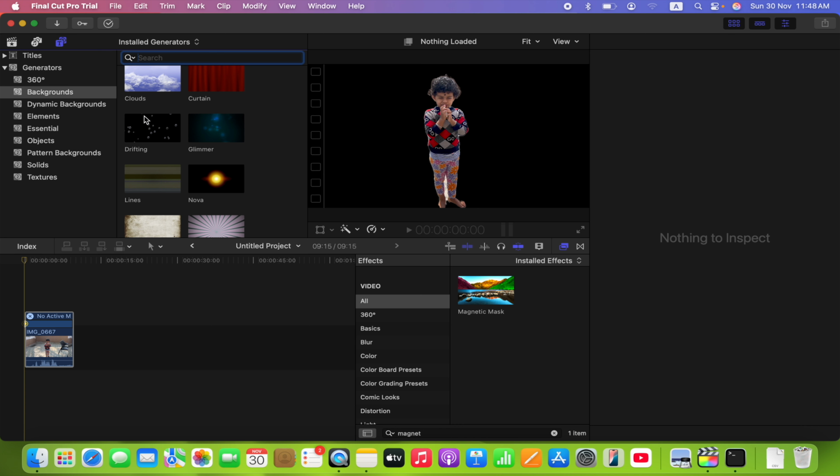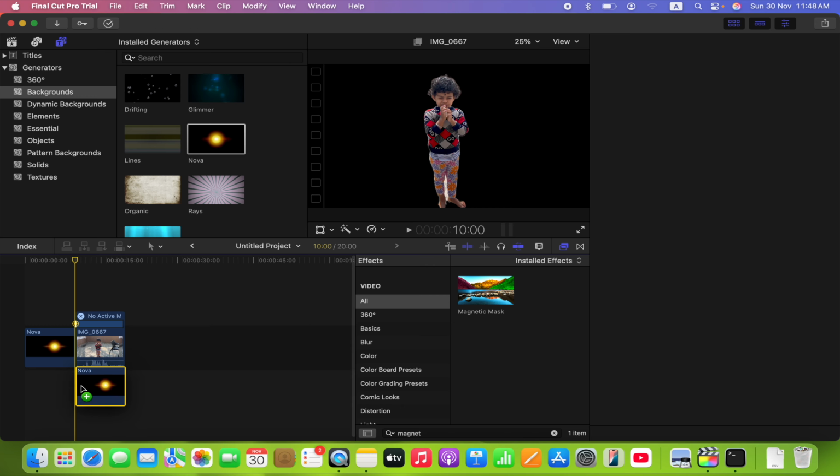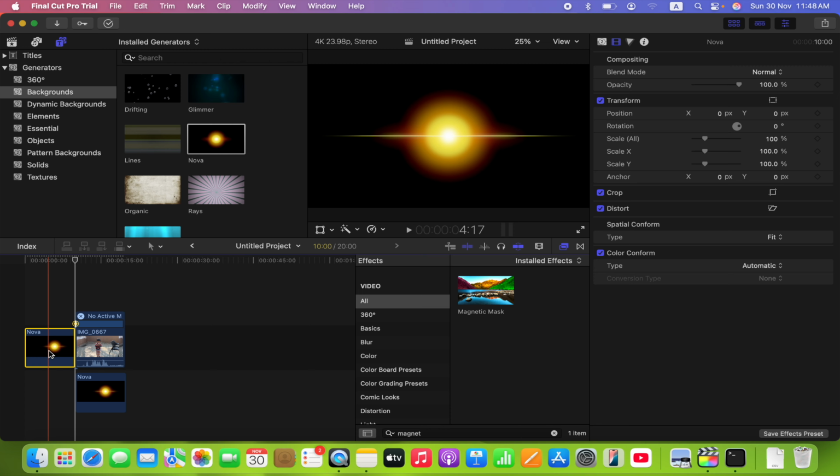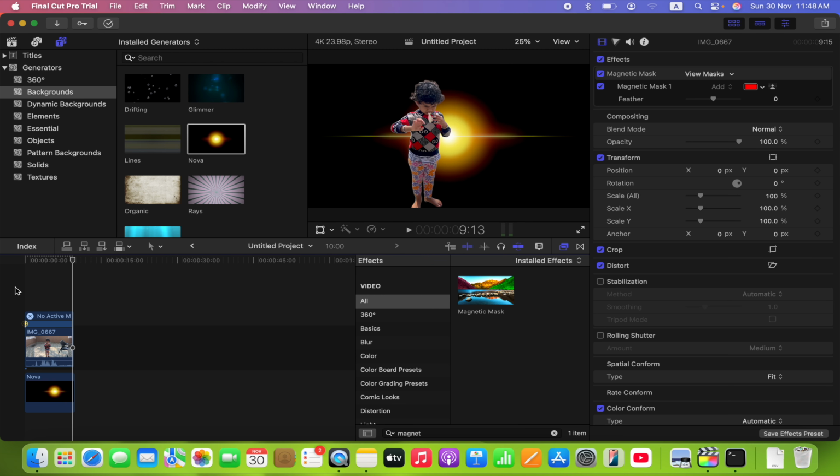go to background and drag any background you like, place it below the clip and let's play it. And you can see the background has been removed.